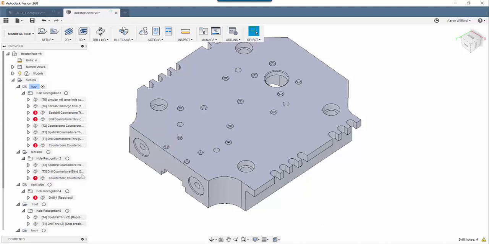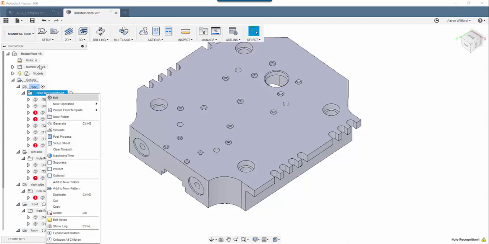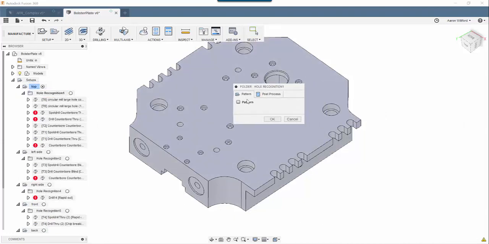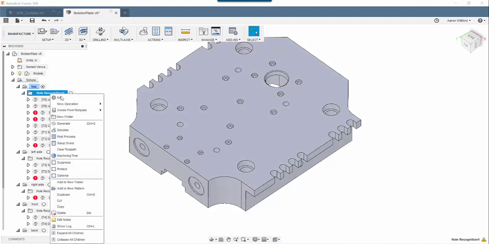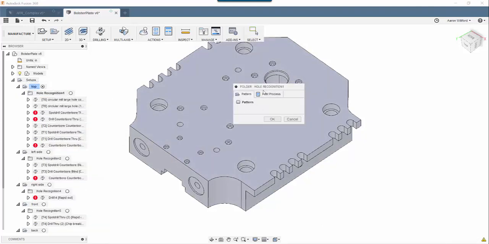One other thing that we are working on that is not there yet is the ability to edit one of these hole recognitions. If I go in today and select edit, I'm just going to get a pop-up as though it was a pattern folder. But the reality is it's not a pattern, and none of this actually does anything right now. Coming soon is the ability to go back in here and edit, and we'll actually give a hole recognition dialog that persists with what's already in here and gives you the option to either modify the existing operations or keep those existing operations.